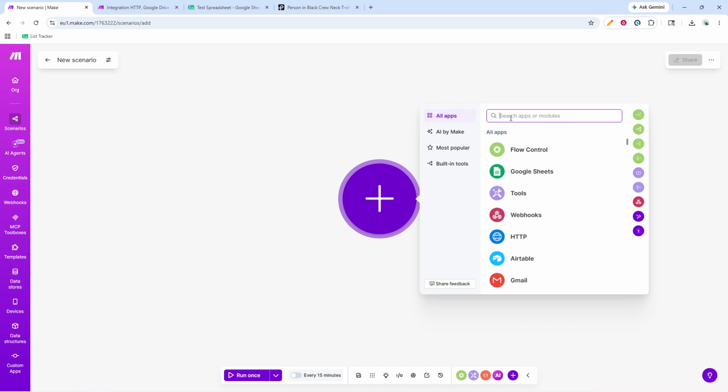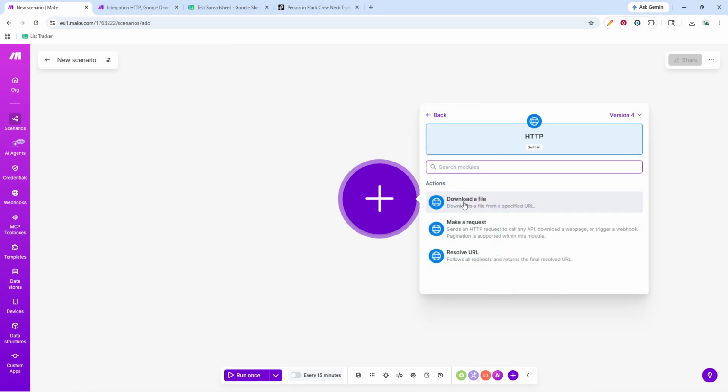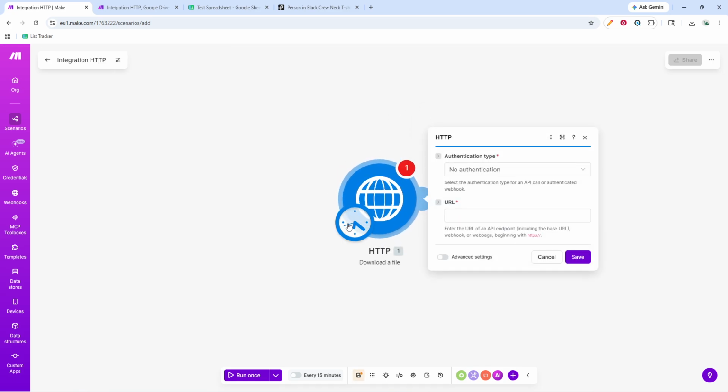Next, add the tool that will fetch the file. In the module search, type HTTP and choose the action called Download a File. This module reaches out to a URL and returns the image as binary data, which is exactly what we need for the upload step. Now paste the direct URL of the image you want to download.